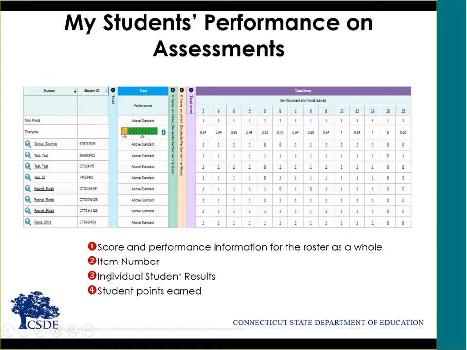Once you've selected the block you want to see, it will take you to a page of all your students who took that block. If you look to the left of the screen, number 1 is aligned with the word everyone. This portion of the report shows how all of your students average on the test overall, as well as the group average on each item.